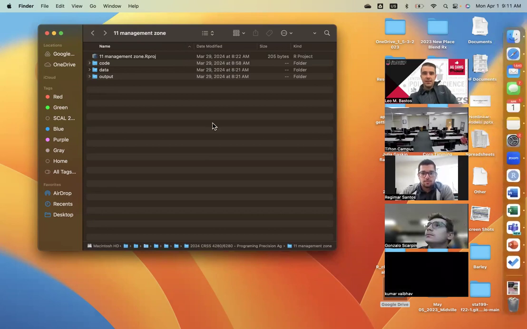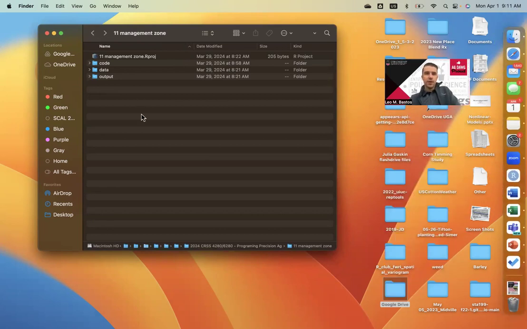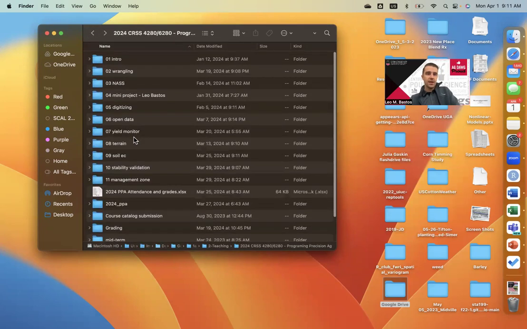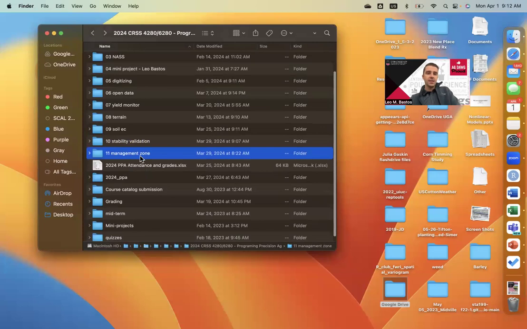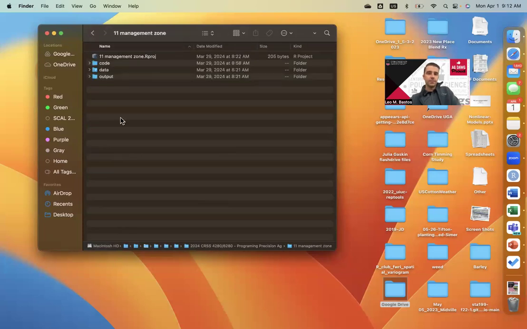And once you do that, I do want to ask you to create a new folder called 11 Management Zone. And then the subfolders are code, data, and output, and you can move this script into the code folder. So this is how my course folder looks right now. The next project, which we're going to start working on today, is the 11 management zone. So that's the one I'm asking you to create and bring the partial script into for that exercise.